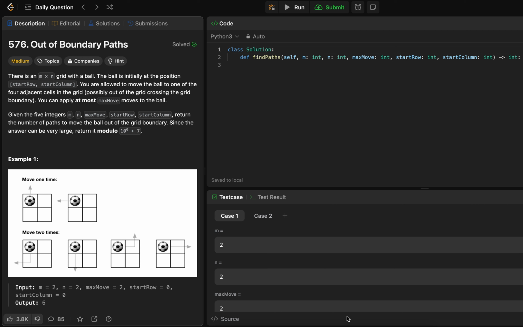So here is a classical dynamic programming problem, and it can be solved two ways. One way is recursively, and the second way is using iteration. I will solve it using recursion because it's simpler and more clear to understand.